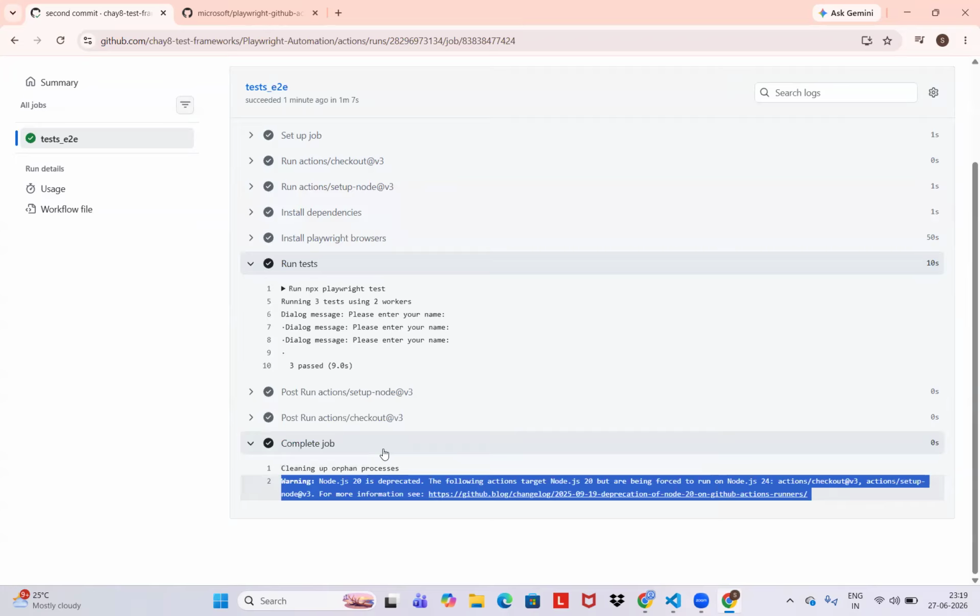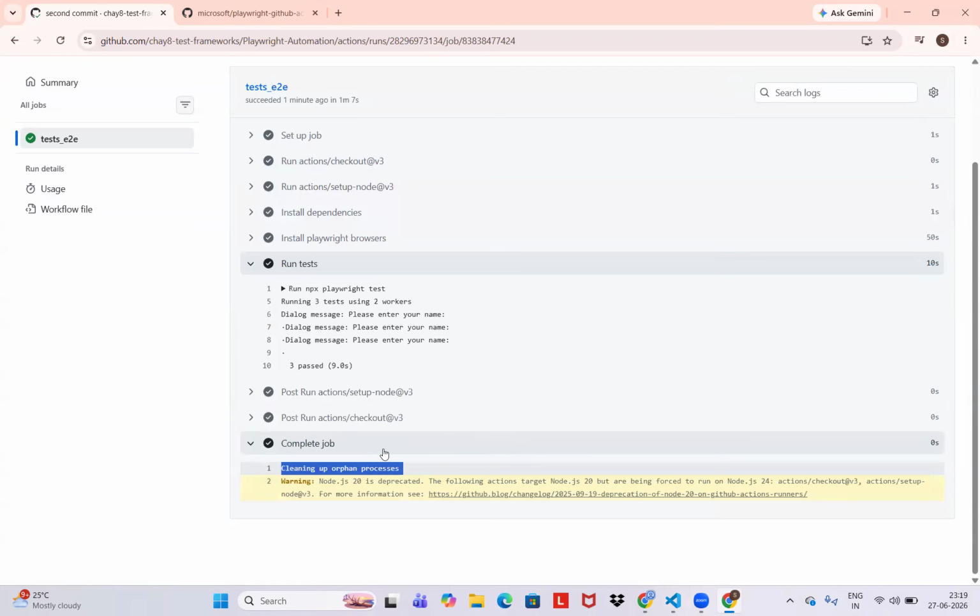Okay. So I think we need to change it now to 24. Workers, please enter your name. Please enter your name. All the three test cases got passed. Okay. So this is only one test case I am running, right? All the three test cases, three passed.